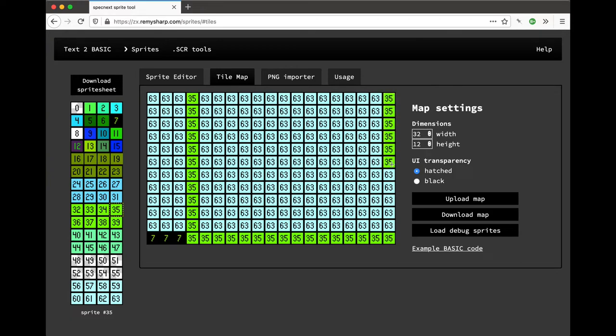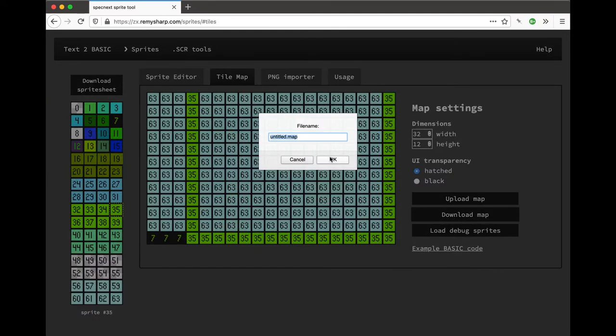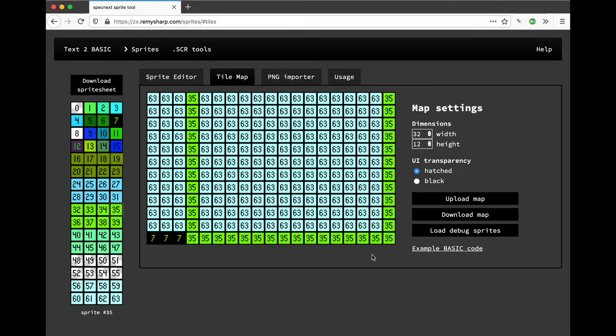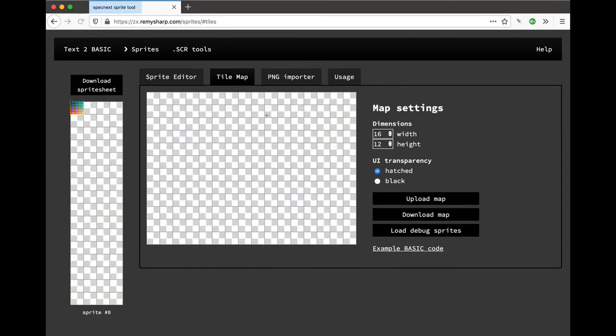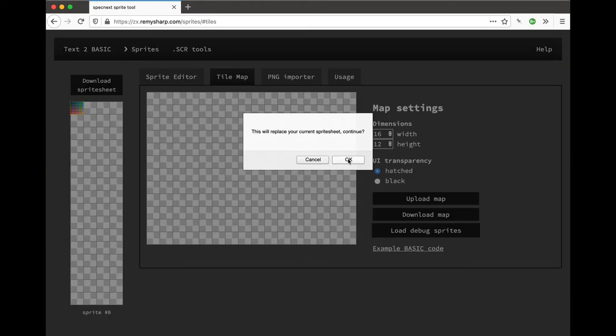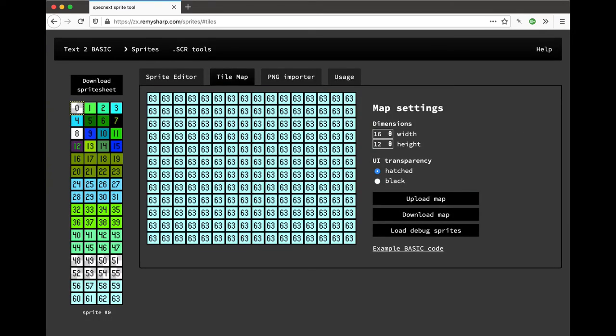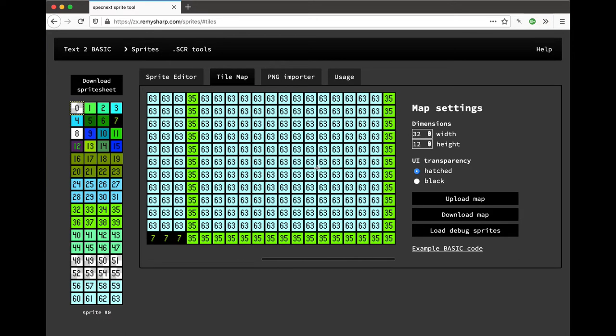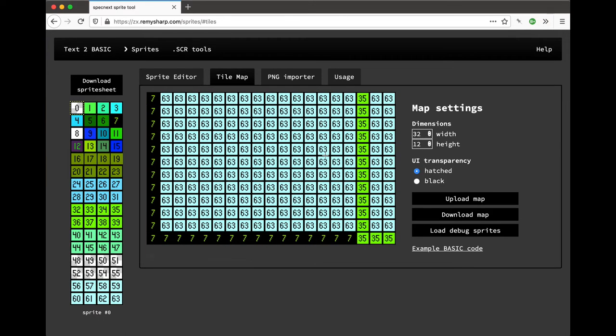What I can do as well is download this as a map file. So let's call this wide.map. It'll go into my downloads directory. If I come back to this tool later on, let's just load that back up. I can drag and drop or even upload the map, drag and drop the wide map into this tile map section here, and it will also adjust the height and width correctly to the tile map size.